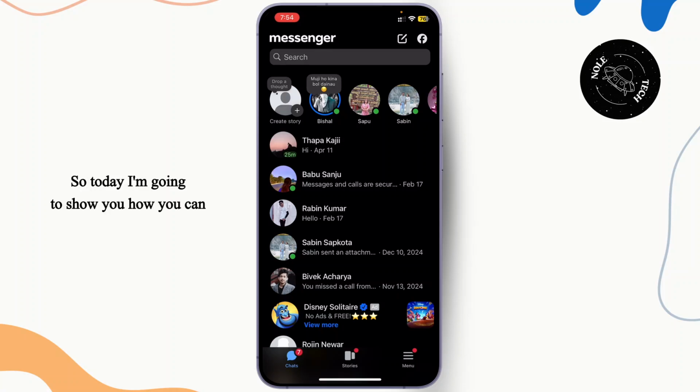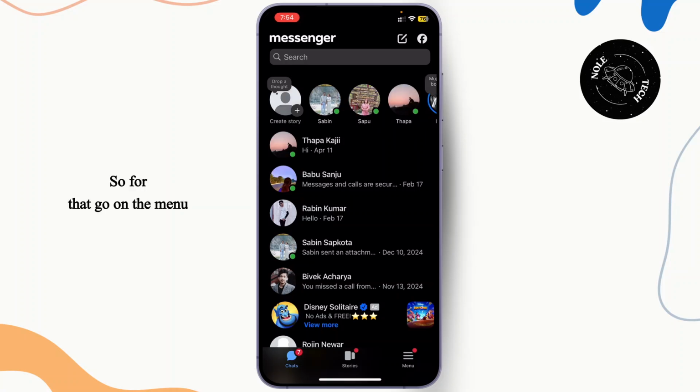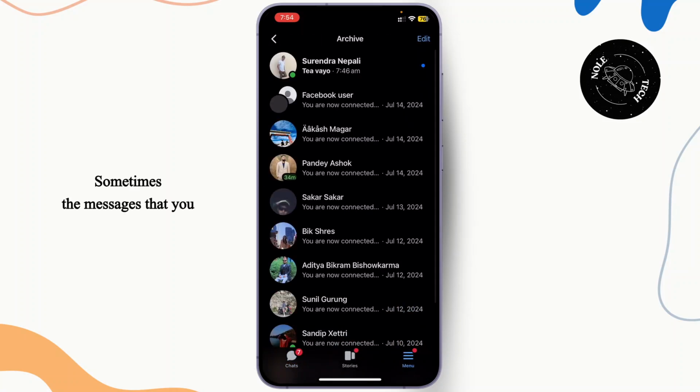So today I'm going to show you how you can quickly recover your deleted messages on Messenger. First of all, what you can do is open your Messenger app and then see if the messages have not been deleted but rather archived. So for that, go on the menu that is on the bottom right and then check on archive. Sometimes the messages that you thought have been deleted might be in your archive.